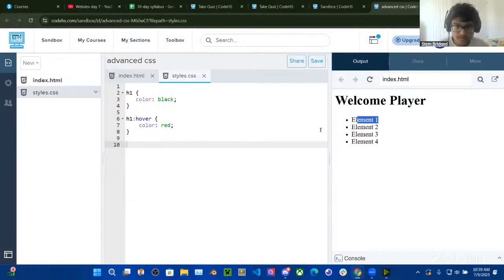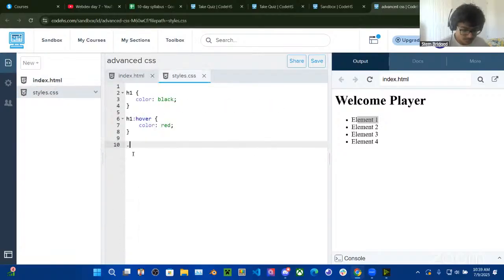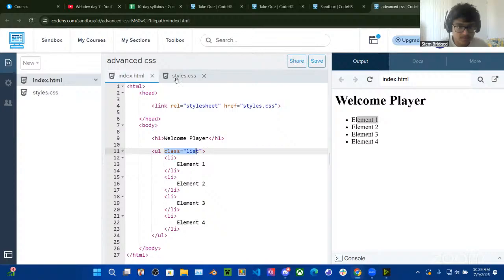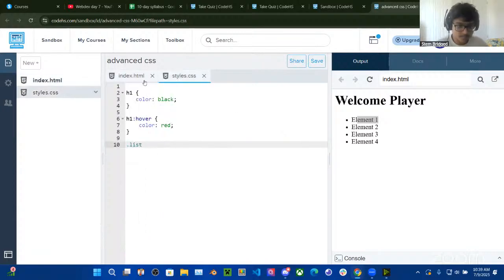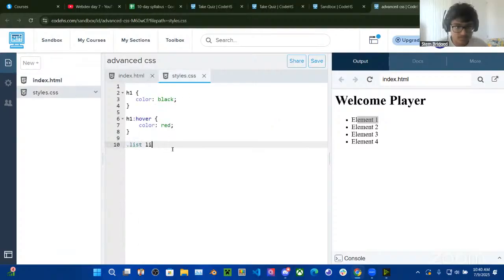So to select the LIs that are inside of the UL, these ones, we can select the list first using dot list. It'll select all the elements with the class of list, and then we could use spacebar li to select all the LIs inside an element with the class of list, which are all these LIs because they're inside the UL with a class of list. And then we just do colon hover to change what it looks like when it's hovered. And we can just do color red. If we refresh, we can see whenever you hover over these, they each turn red.